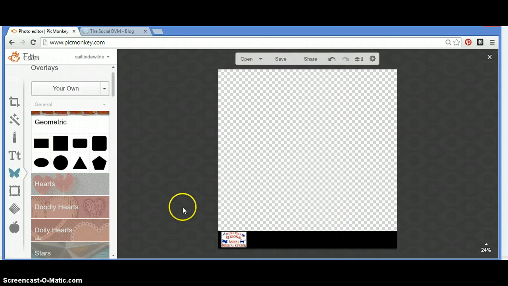Now, the fun thing about PicMonkey is there's a lot of features you can play around with. Obviously, it doesn't look that great to have a black box logo here, and you can change the colors of your overlay either before or after you put them onto another image. In this case, like I said, we're not going to use this black very often. It's kind of boring. So let's go ahead and change the color.